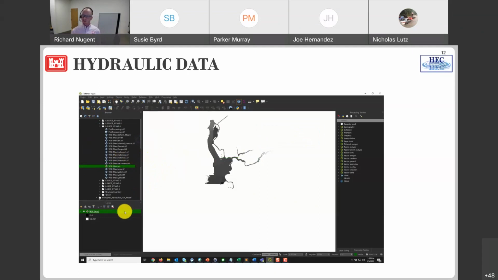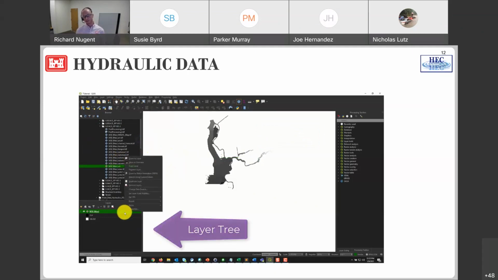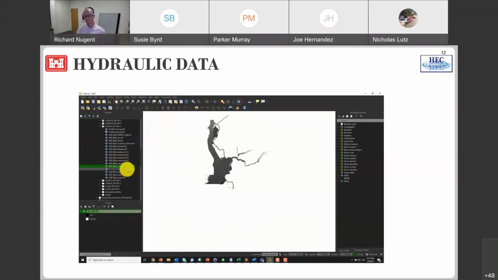We give the layer a helpful name because the layer is going to have the name of the VRT, which is the same. It's either depth max or water surface elevation max. So we want to rename this to tell us what event this represents. And you can see in the map window the event being displayed.